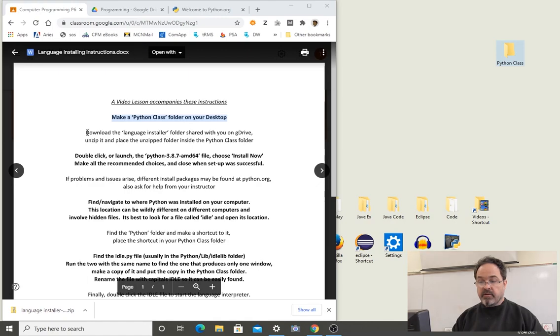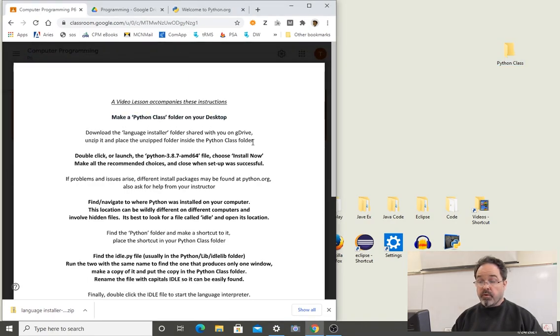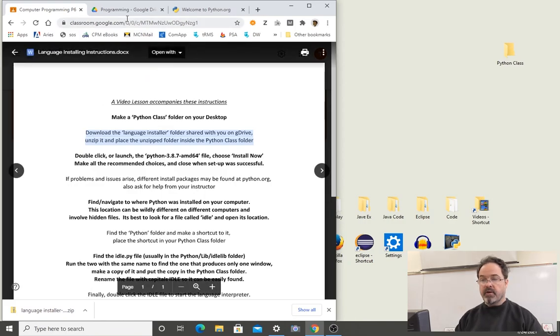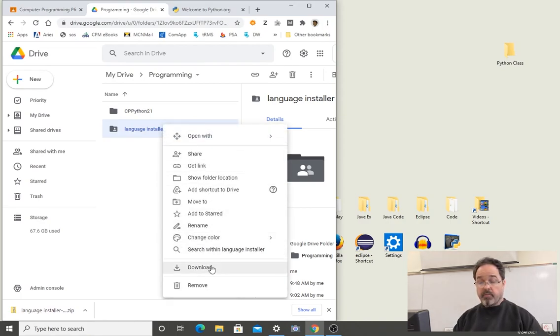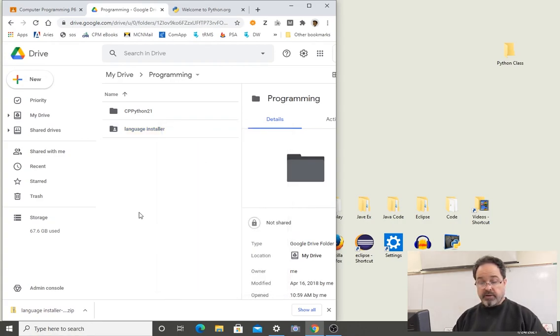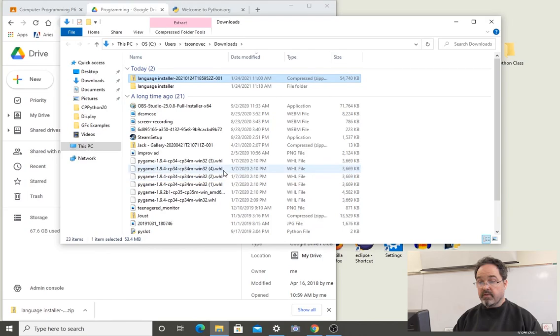Next instruction, download the language installer folder shared with you on Google Drive. Unzip it and place the unzipped folder inside the Python class folder that we just made. On Google Drive, you should find a file shared with you called Language Installer. You want to download that folder by right-clicking on it and choosing Download. When you do, it should have an icon at the bottom of this window that you can right-click on and choose Show in Folder to get to it.